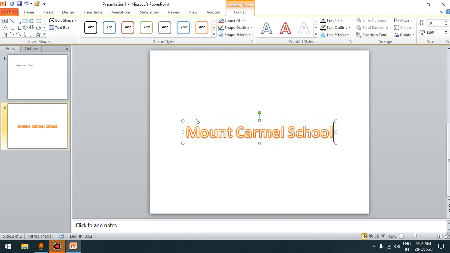Now as soon as this text box has appeared on the slide, a new tab is also displayed on the ribbon area, that is format, under drawing tools.